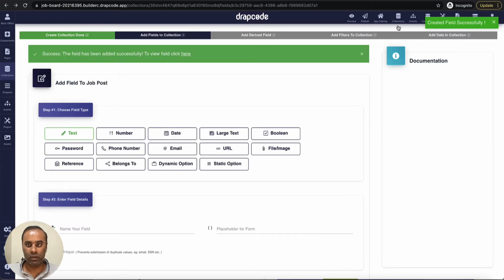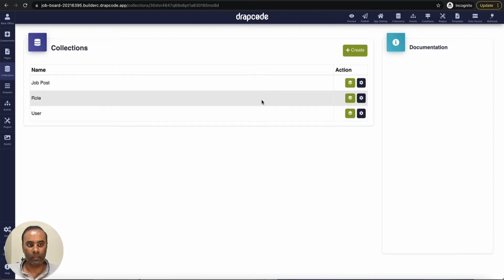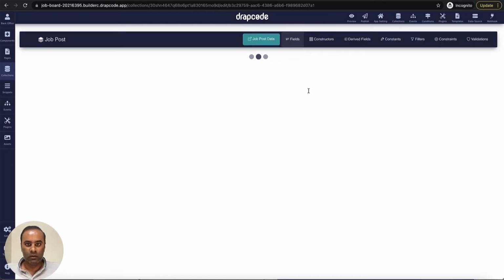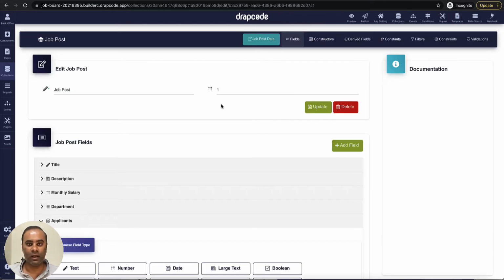Okay, so let's go and see the collection. So we have job post, user, and role. Now we are done with the collection, so let's move to designing the pages. We will be creating pages for admin, we will be creating pages for applicants, dashboard, job list page, job details page, login page, sign up page, and all those things.